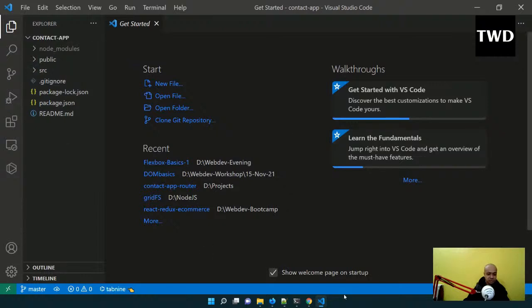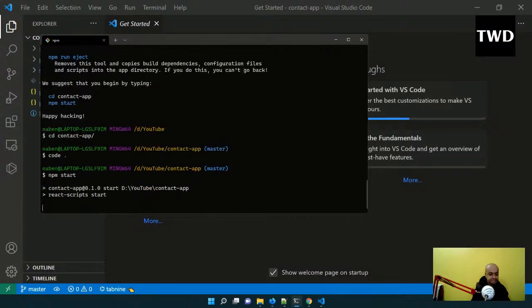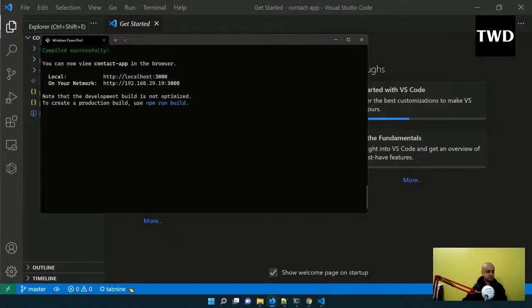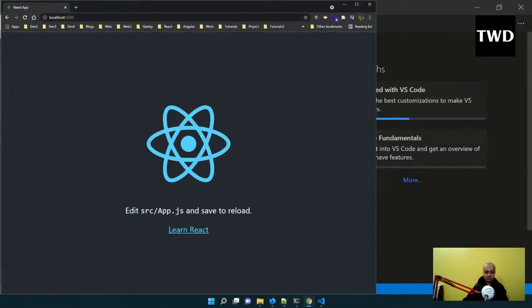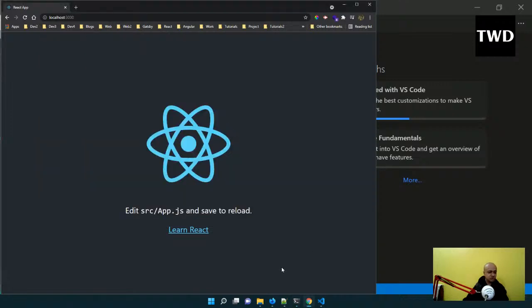And now they have told npm start. So I'll do npm start, and let me give it here. npm start will start in localhost 3000. Okay, so it is telling that localhost 3000 it will start, and it will show the React logo, and these are all the things which are generated and shown by default.